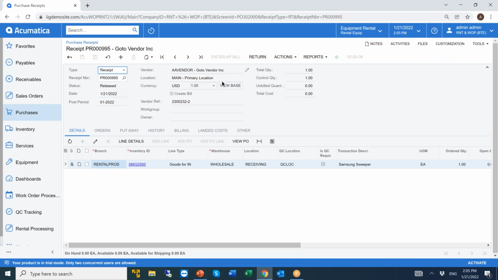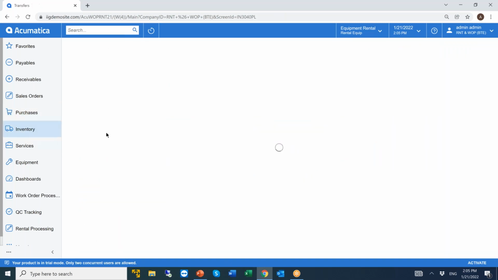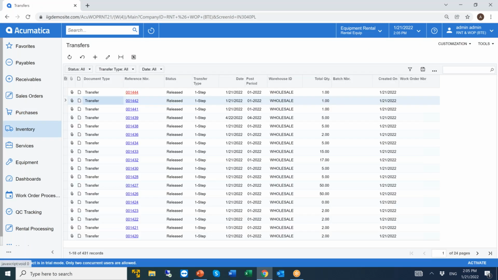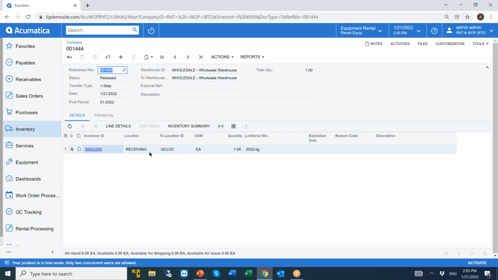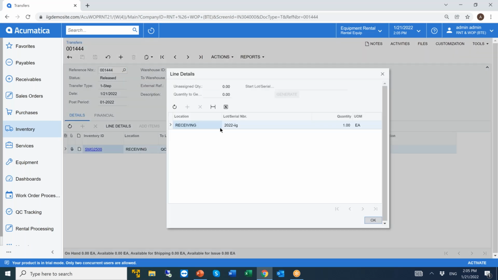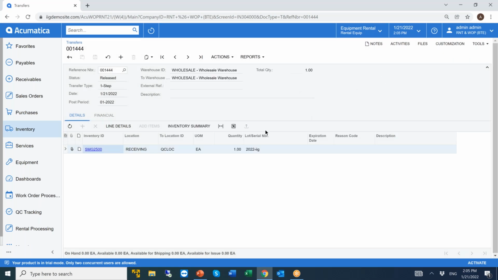So here we release the transaction, and if we go into inventory and look at the transfers, we will see a transfer of that product, and we can look at the line detail and see that 2022 IIG lot share number got loaded into the QC location. So it's sitting in the QC location, and it's going to move from the QC location to the receiving, which was the source transactions location.